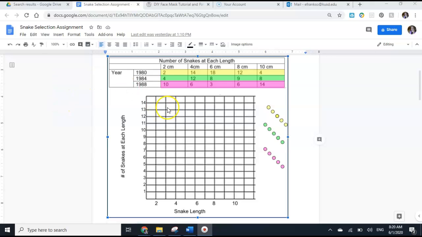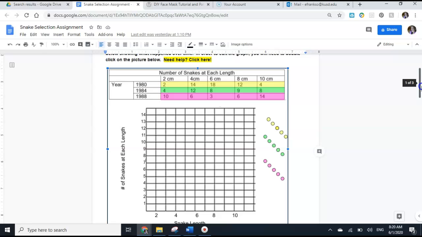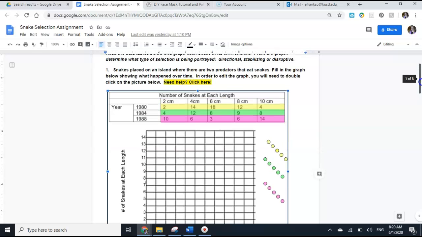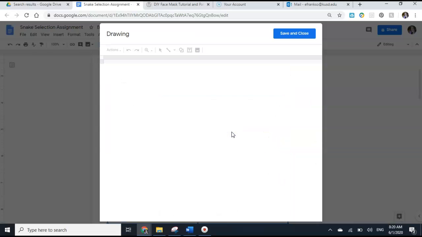So we're going to show you how to do the graph here. I'll show you how to do the first one and then you'll be responsible for doing the rest of them. So in order to edit this graph, right now it's a drawing, it's a Google drawing. So what you have to do is edit this Google drawing. And in order to do that, you're just going to double click on the picture.